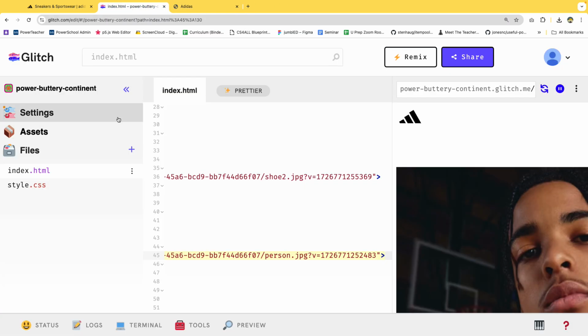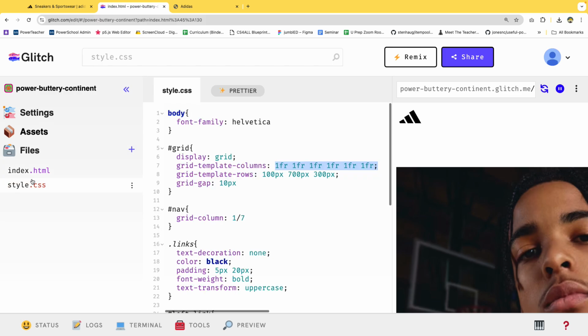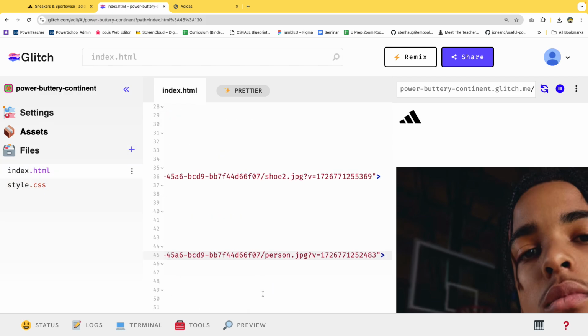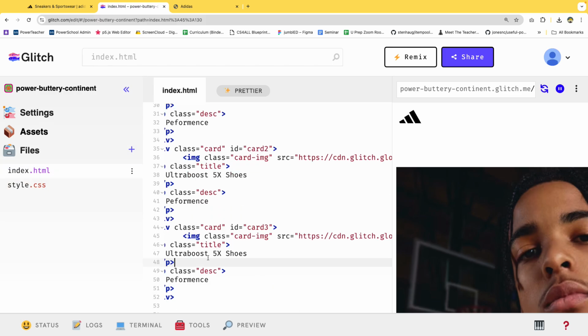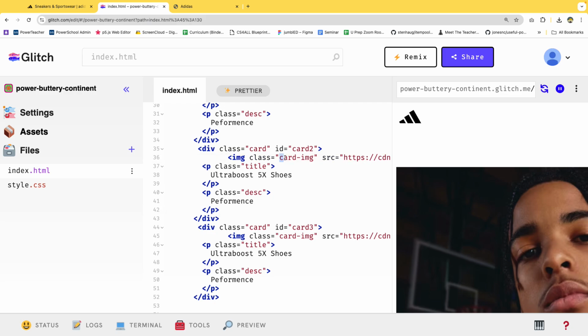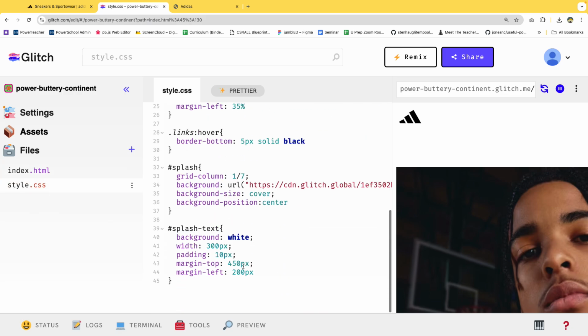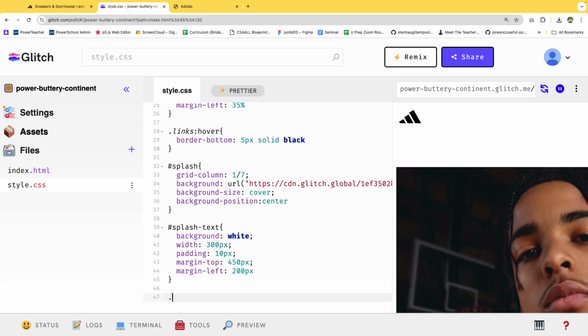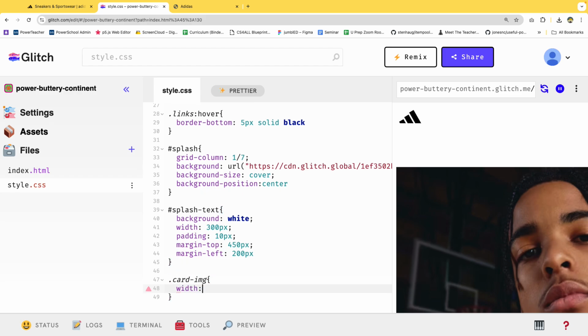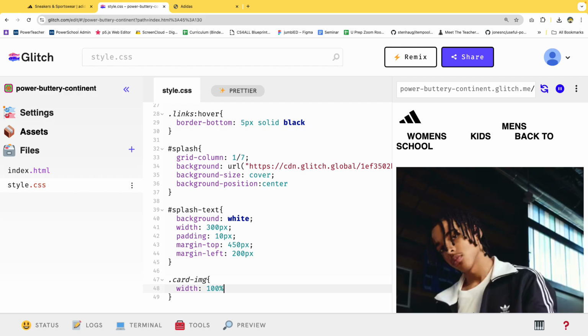So what you have to do is control the size of your images, which is kind of easy to do. What we just have to do is style that class. If you see here, the class is called card-img. We come down here and say card-img, and we're going to set the width to 100%. Meaning it's 100% of the div, so it doesn't expand beyond it. It just fits right in it.